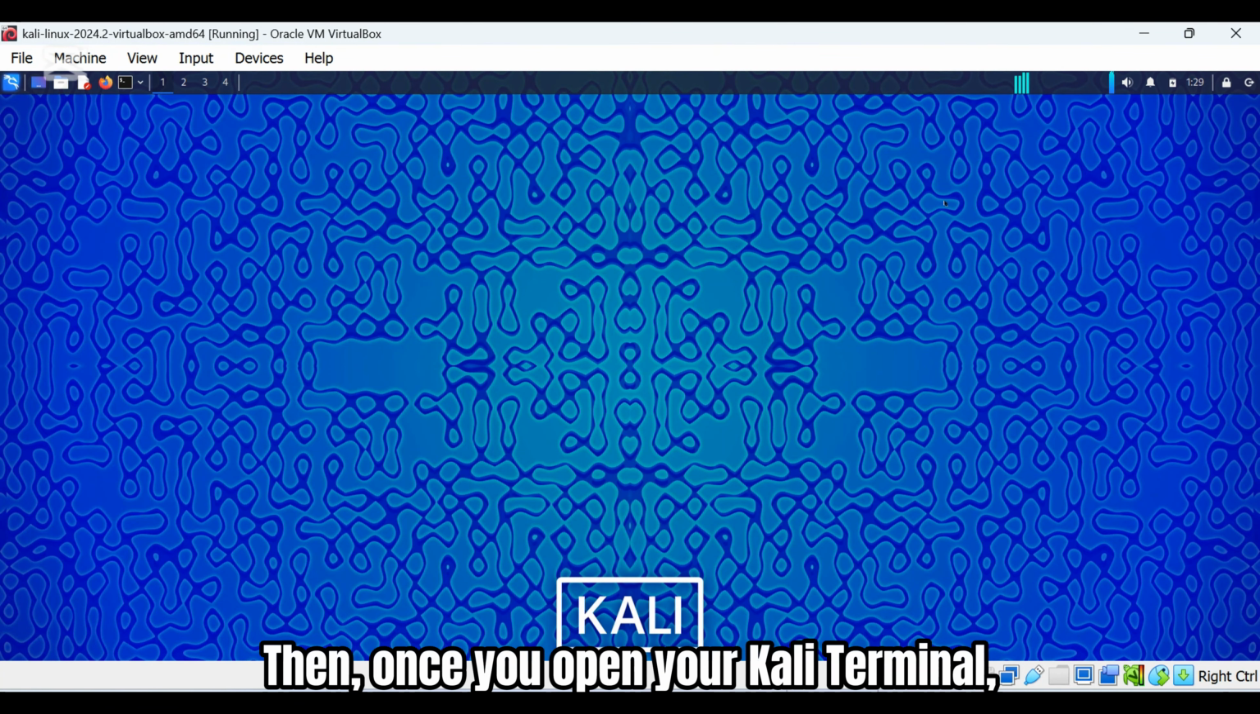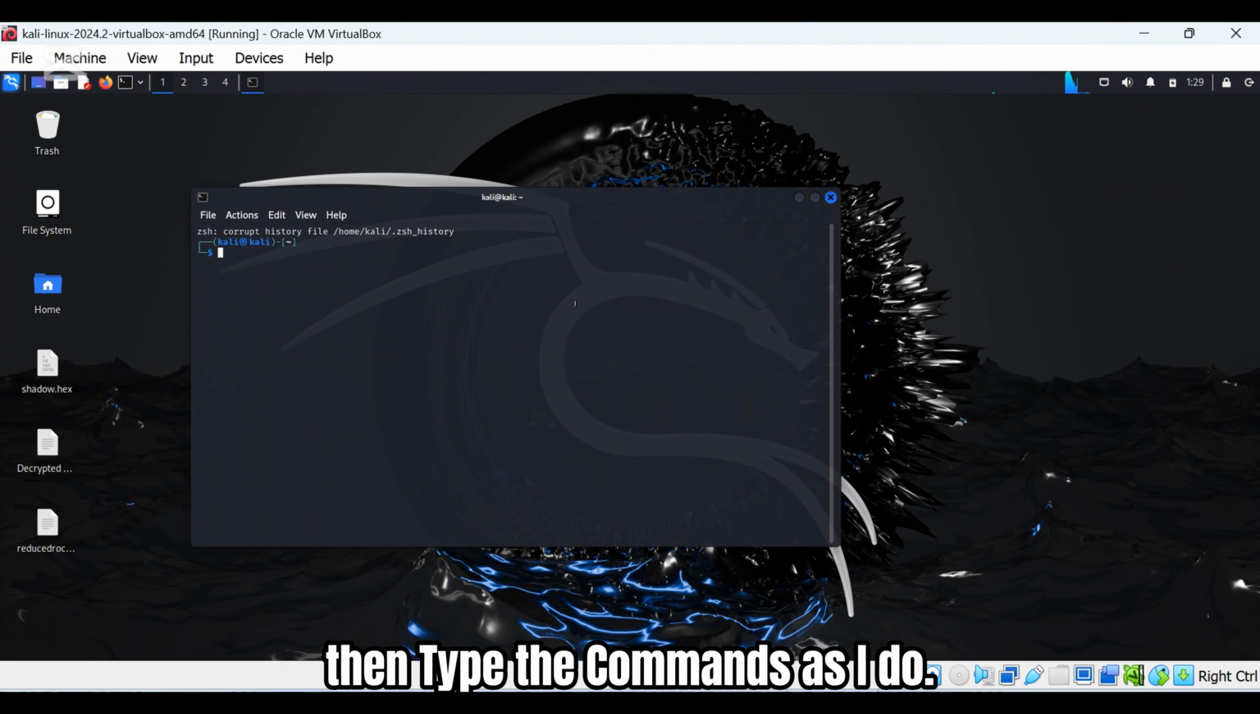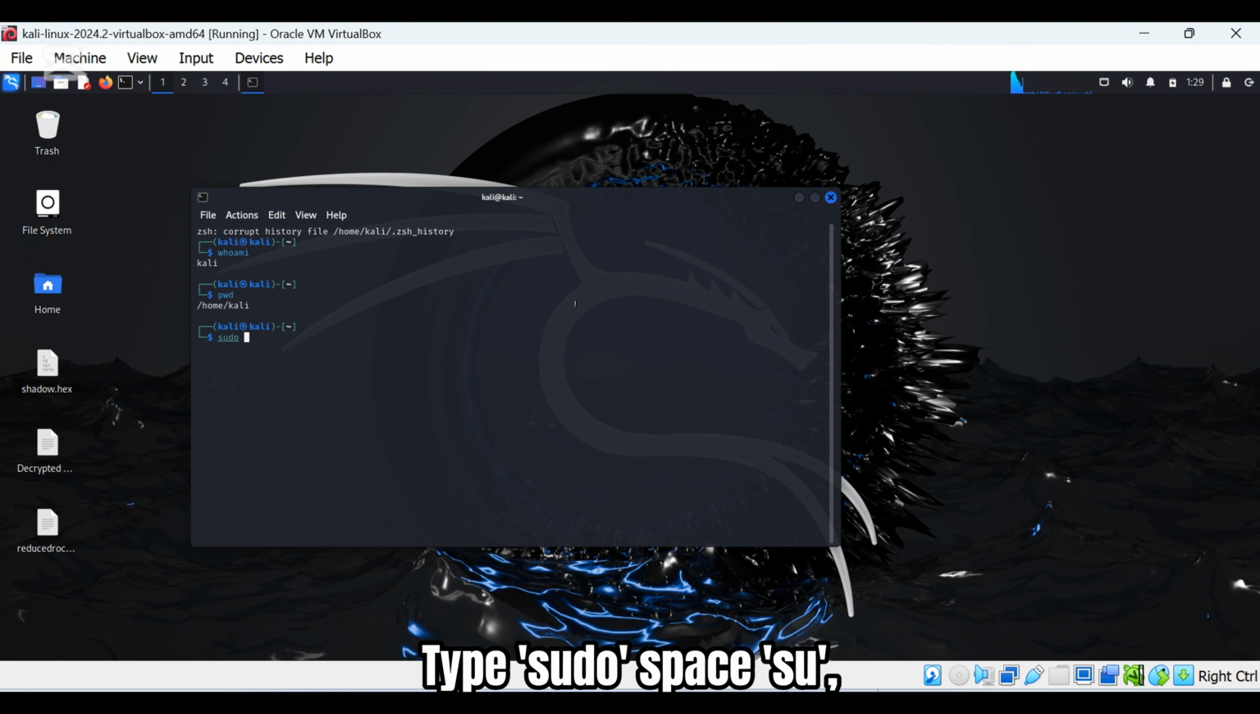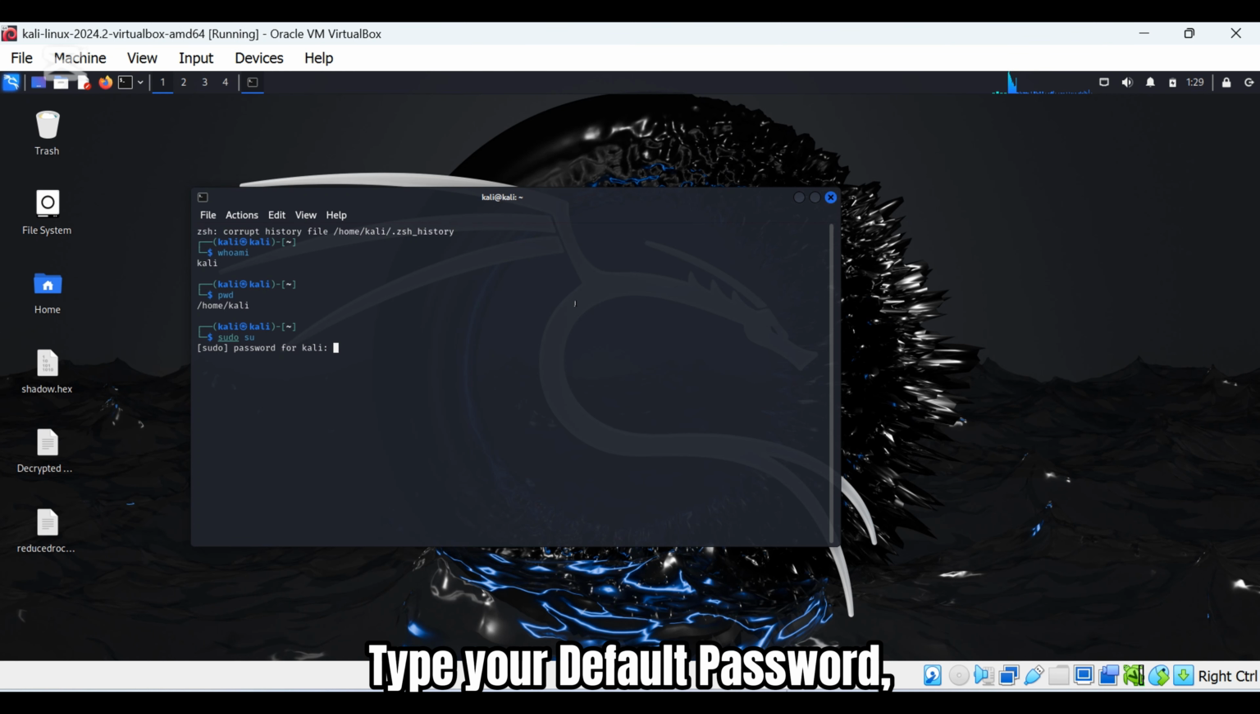Then, once you open your Kali terminal, type the commands as I do. Type whoami, press enter. Type pwd, press enter. Type sudo su, press enter. Type your default password, simple Kali, press enter.